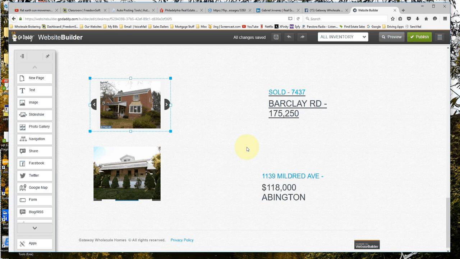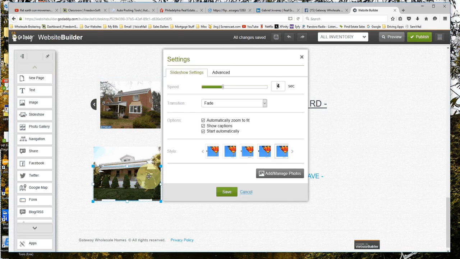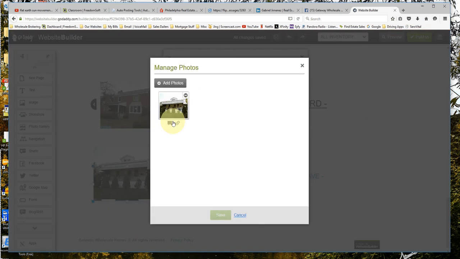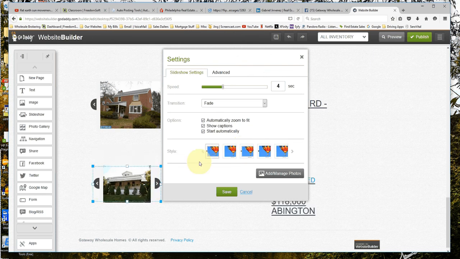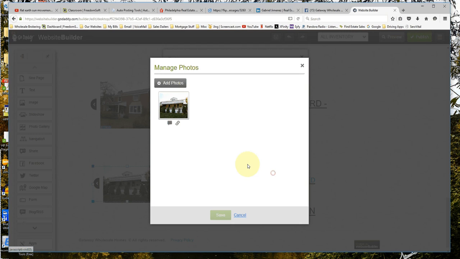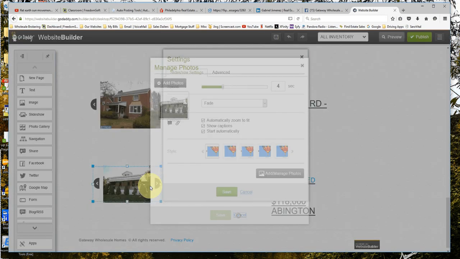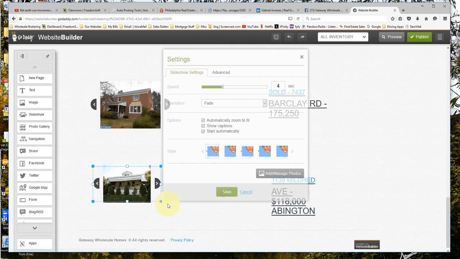So what I want you to do is go in here. Let's just choose settings on this one. Let's go to add and manage photos. Wait, let me get out of here for a second. We're going to choose this one, the first one, instead of the last one. Add and manage photos. You want to make sure your link is right. Okay, that's correct. You're going to save it. You're going to save it.